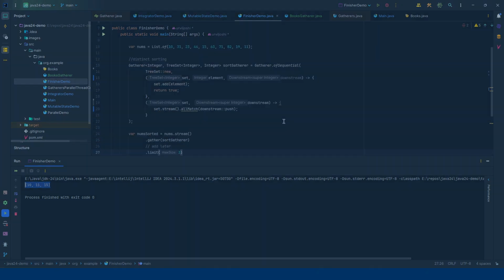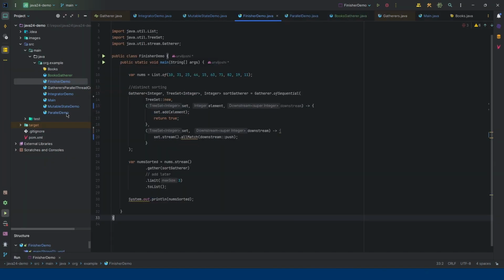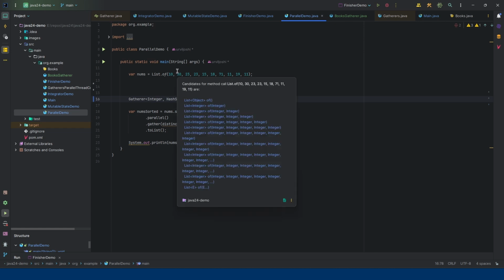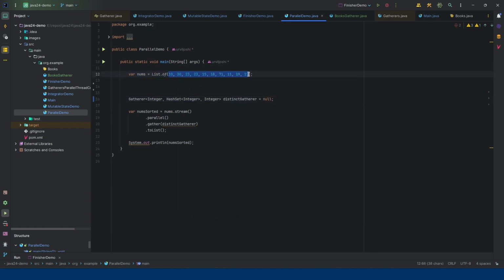So let's go to parallel gatherer. What I will be creating here is a distinct intermediate operation for you. So it will get all the distinct elements in the stream and will return it. What we can do is first I will be showing you a sequential gatherer.